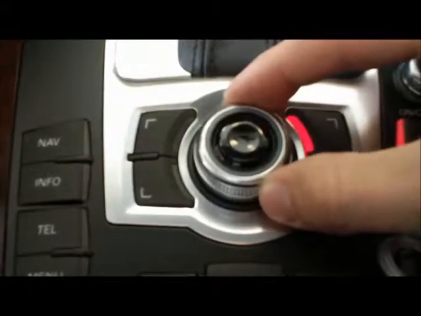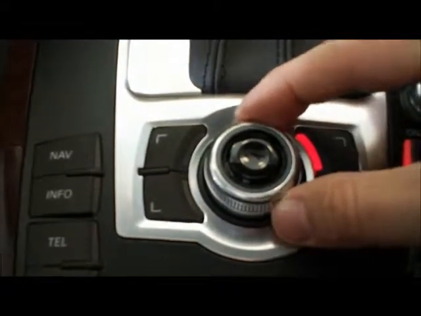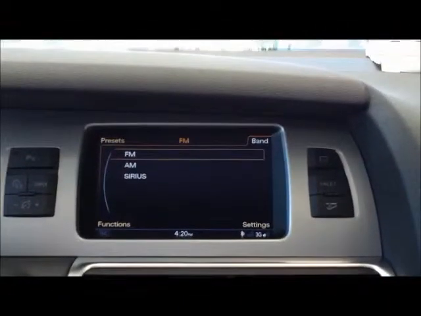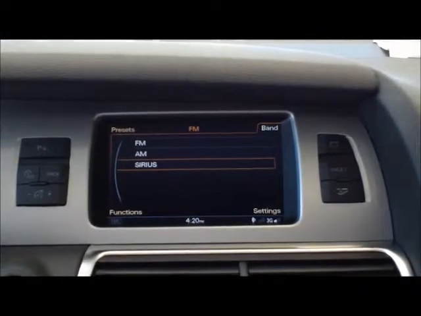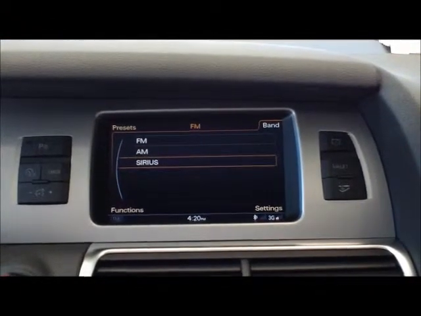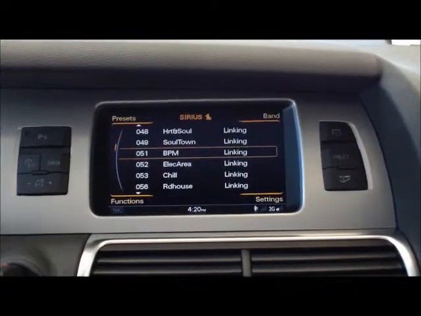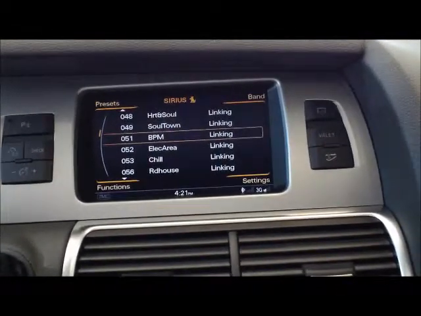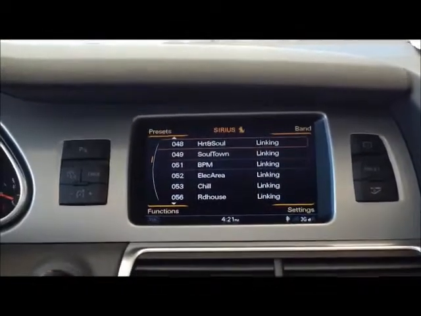Then what you're going to want to do is take the selector knob, either turn it left or right. Left will go down, right will go up, and it will change on the screen. If I'm on FM and I want to go to Sirius, push down the little black knob in between. It'll change over to whatever selection you have. Same thing with selecting stations, so on and so forth.